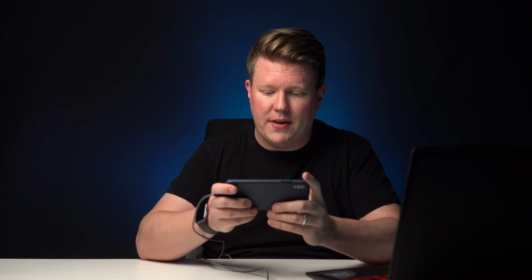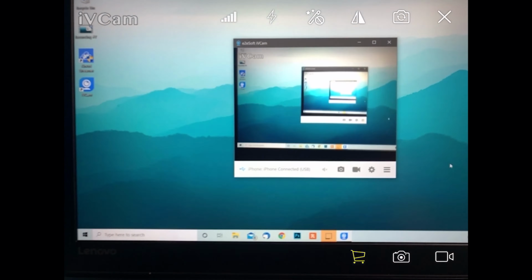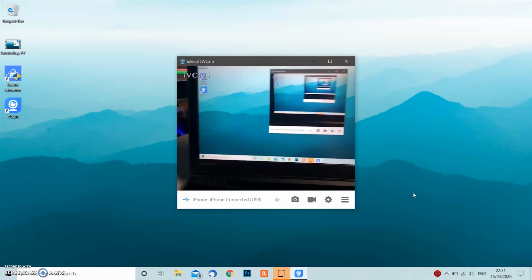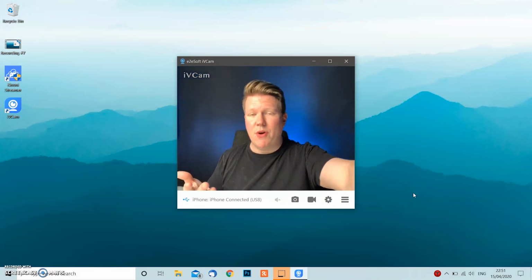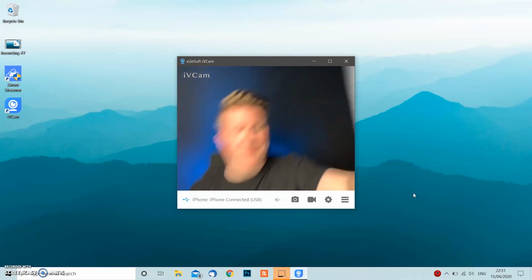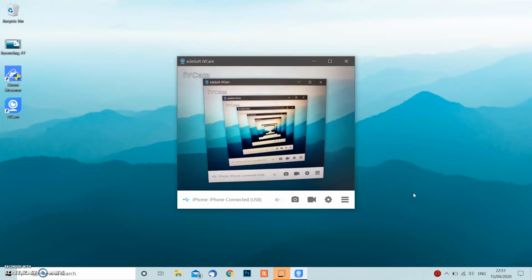Okay, once that is downloaded, you want to click Open. IvyCam would like to access your camera. You want to click OK, OK, OK. And as you can see, we now have the camera showing up on our computer. So this is the quality. Obviously, you know the quality of an iPhone, but if I show you the screen quickly, you can see there is very, very little latency.